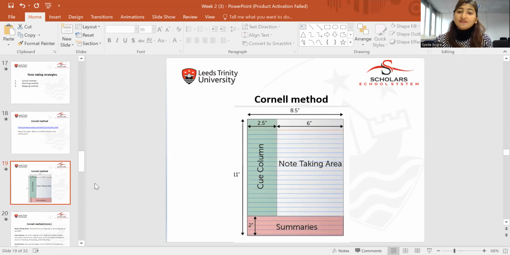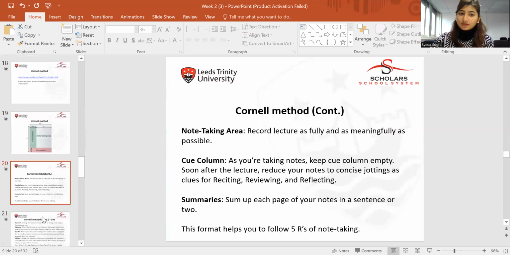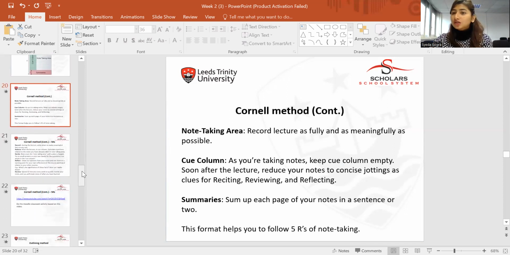So it's going to be on the left side a Q column, and down below a summary to write about the important information you have written. You just summarize that information. And in the mid part on the right side, you can take the notes. So here is a demonstration of how students can take Cornell method notes.